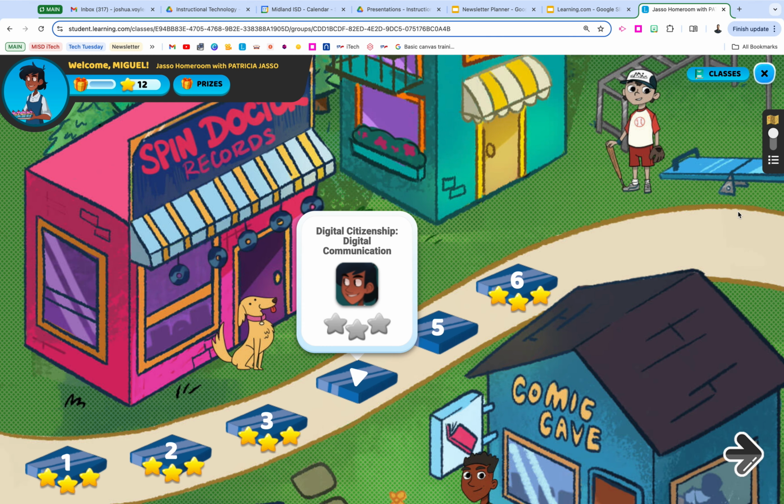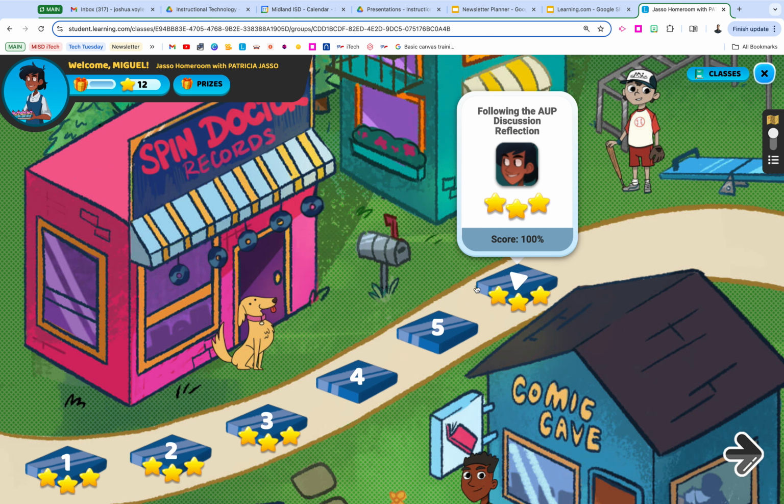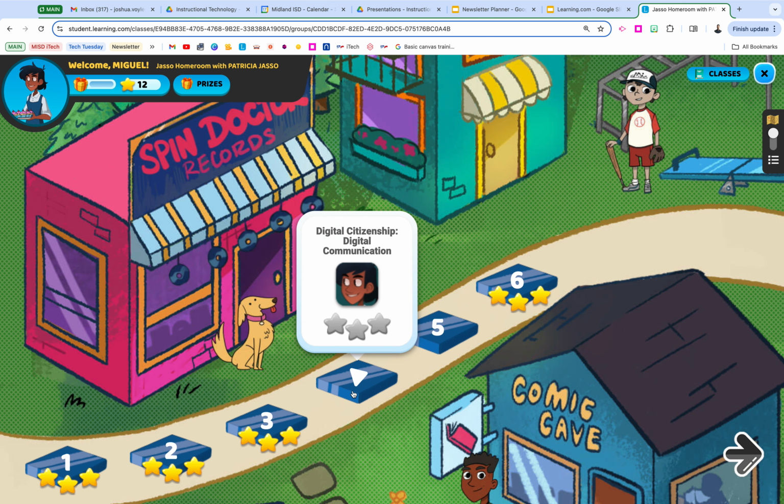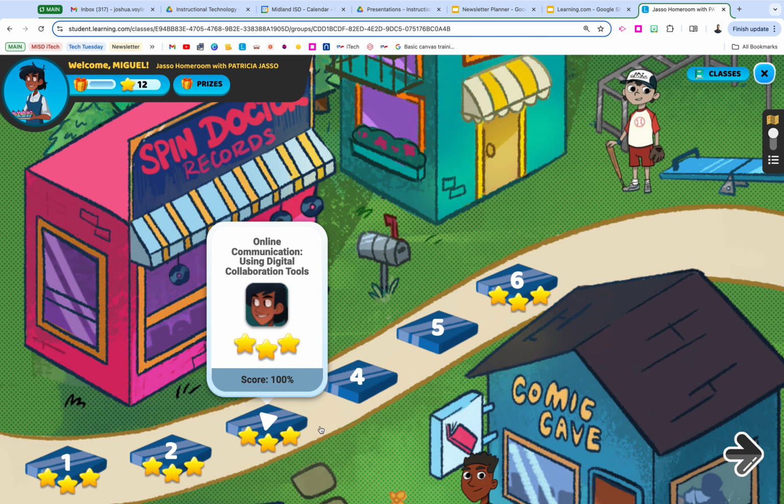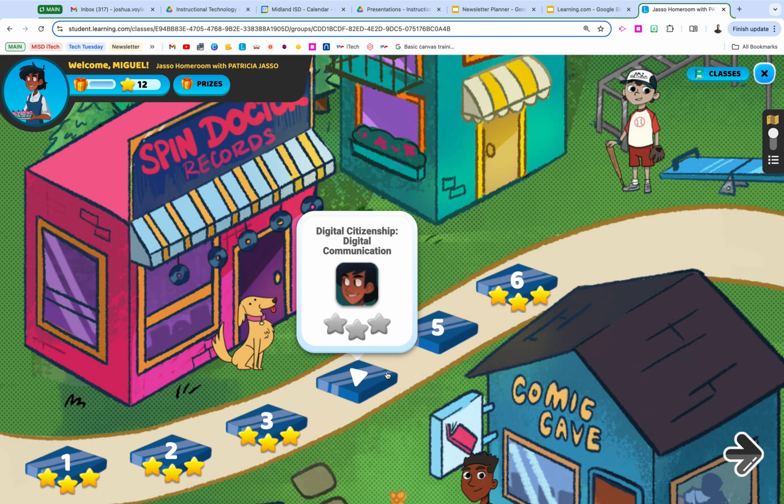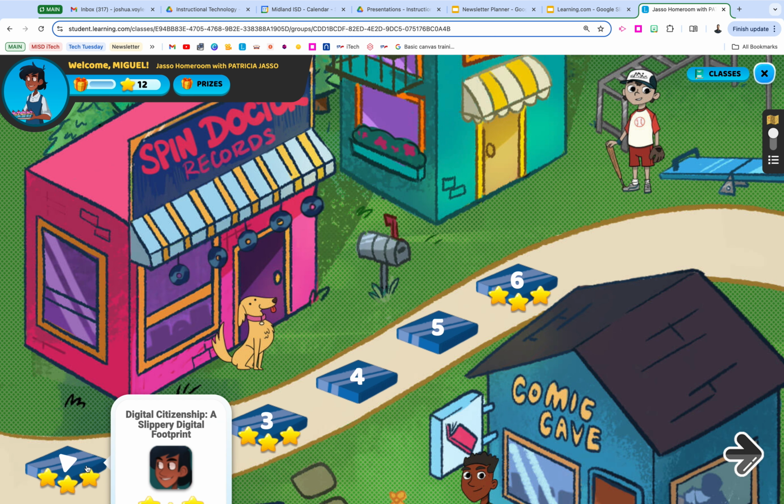Okay, so here we are in another student. This student's name is Miguel, and we can see that he is in his homeroom class, and this is what it would look like if the teacher has already assigned some other assignments. These assignments may or may not overlap with some of the other assignments that are required for the SIPA compliance.